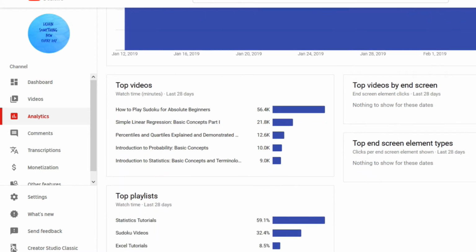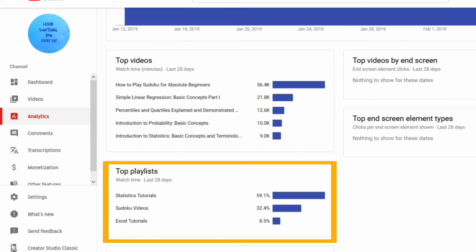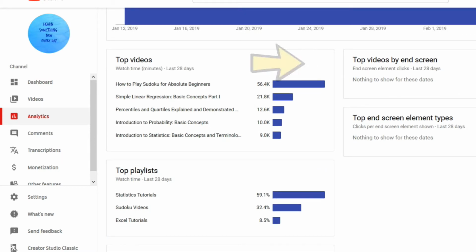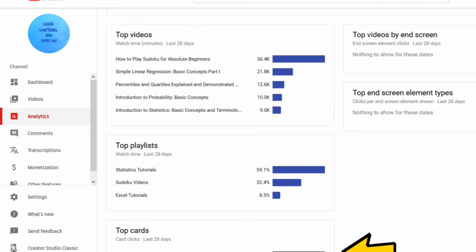And the top playlist cards, which show which playlists had the most watch time in the last 28 days. There are also cards for the top videos by end screen and top end screen elements. I don't have any data there for the last 28 days. The top cards card had 2 clicks in the past 28 days, as you can see here.